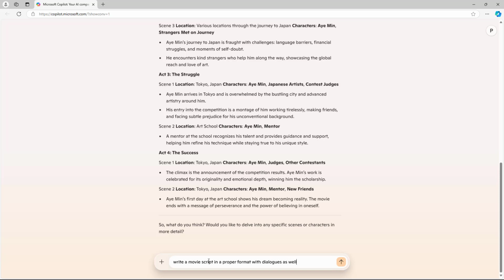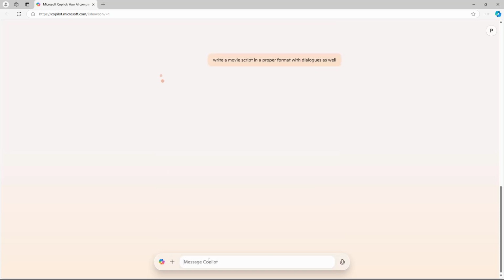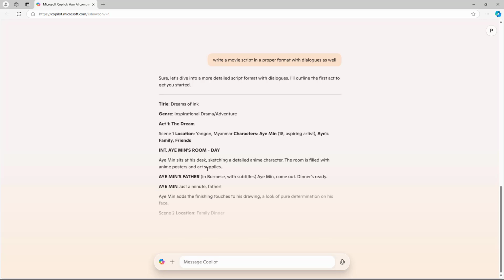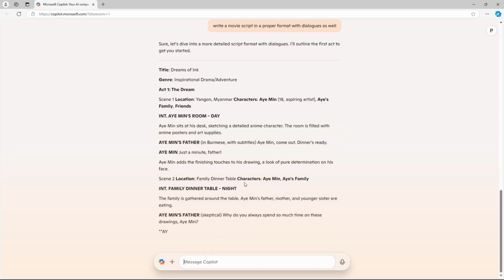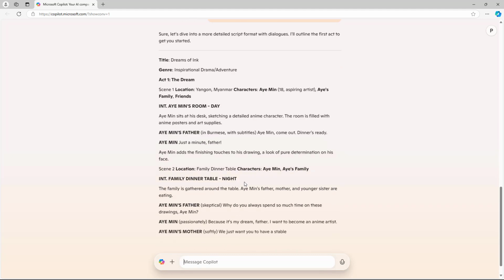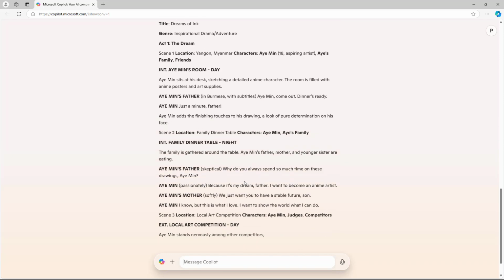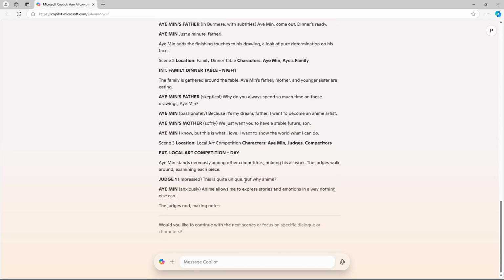So I'm going to go ahead and say, write a movie script in a proper format with dialogues as well. So if I were to go ahead and do that, then what happens is that it'll go ahead and write down a movie script in a proper way with the dialogues as well, as you can see right here. And this is how you can write a movie script using Microsoft Copilot.